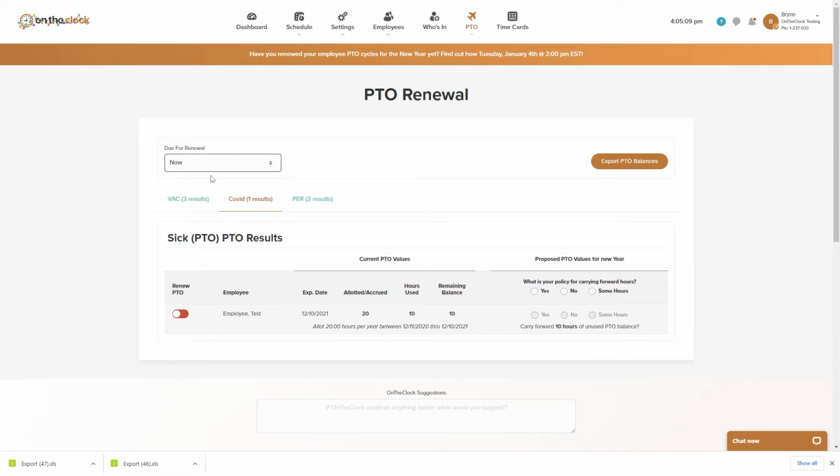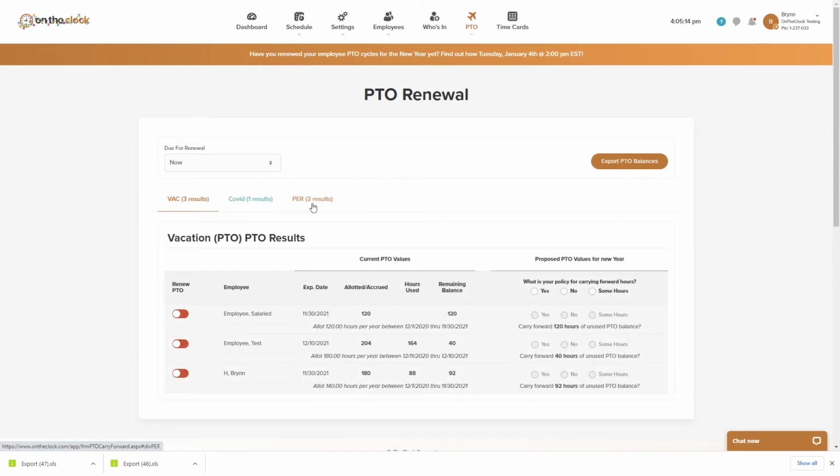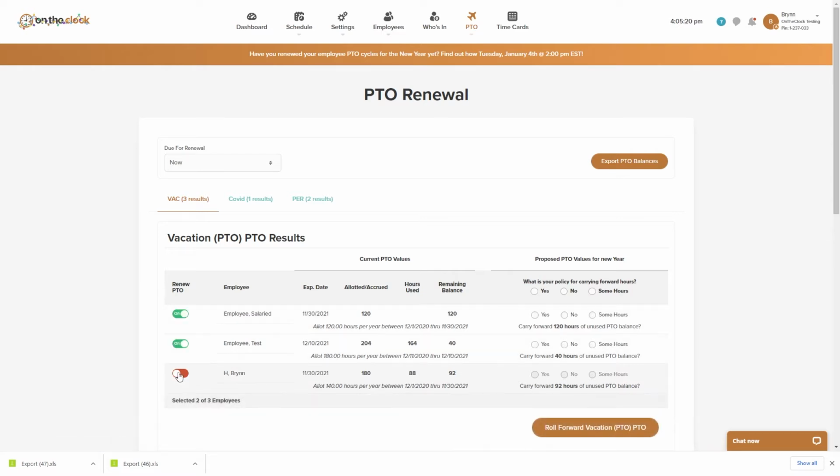So we'll go ahead, we'll look at just employees that are due for renewal now. And I can see it is broken out by each of these PTO categories. So if we're looking at just my vacation time, we'll go ahead and we'll update all of my employees for vacation. So I can see 3 of 3 employees have been selected. I do have the expiration date, the allotted accrued amount, how many hours they've used, and a remaining balance associated with each of these employees.